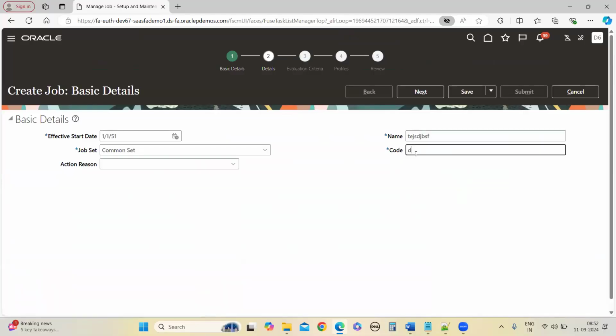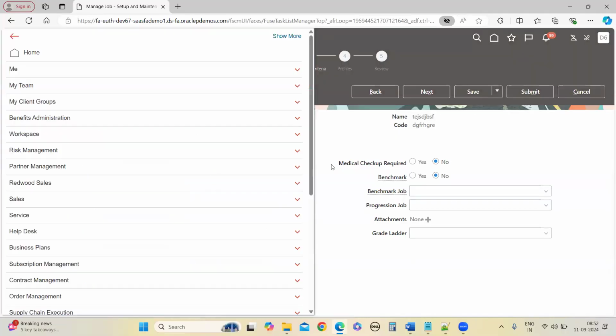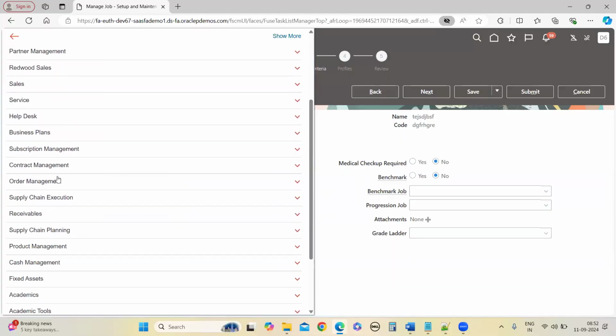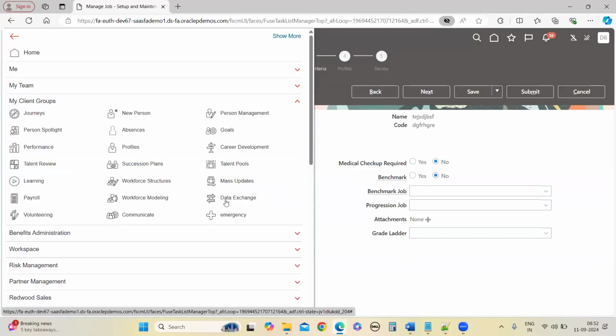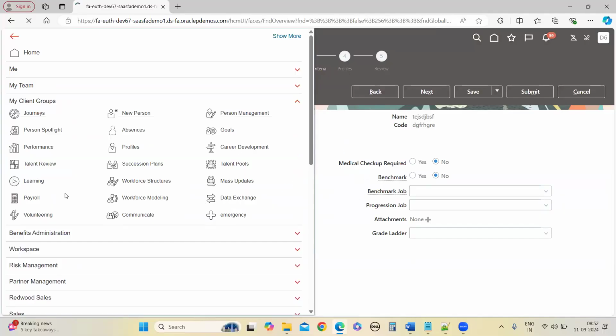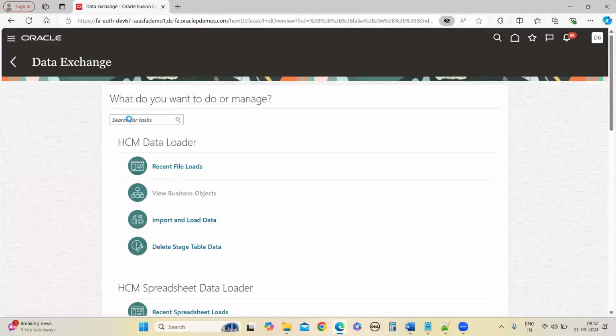Something I can give here. Click on next. Okay. Did you observe? And how to find out this job page flex field code name? So how to find the flex field code name? Go to the data exchange, then go to view business object.